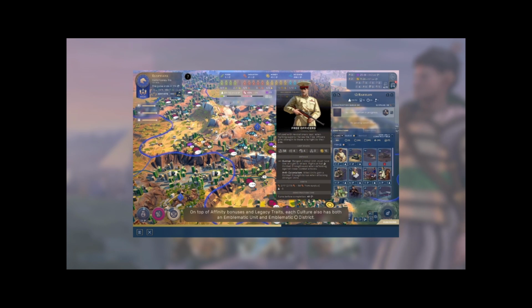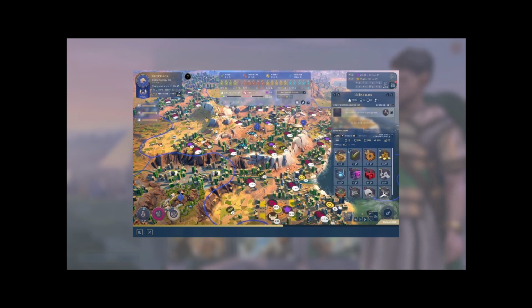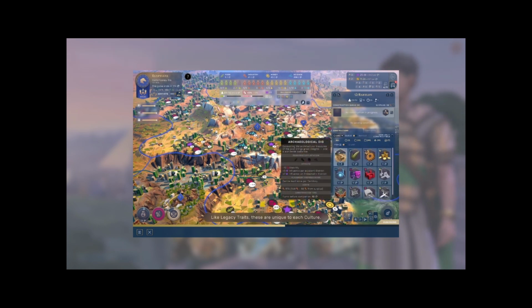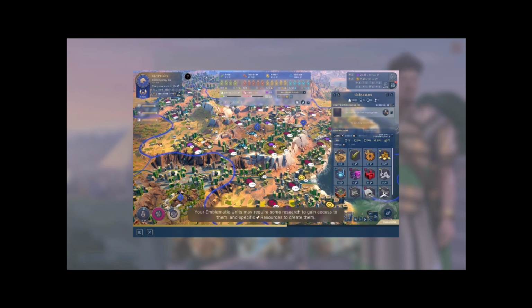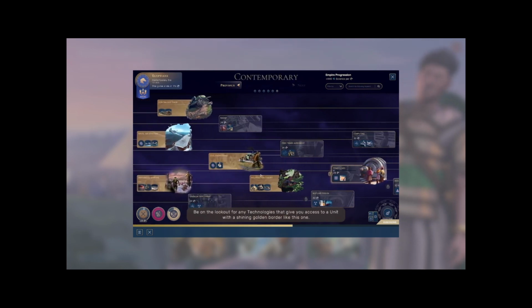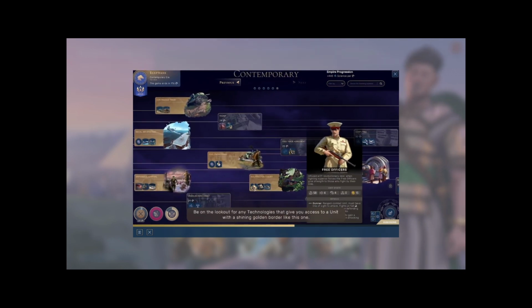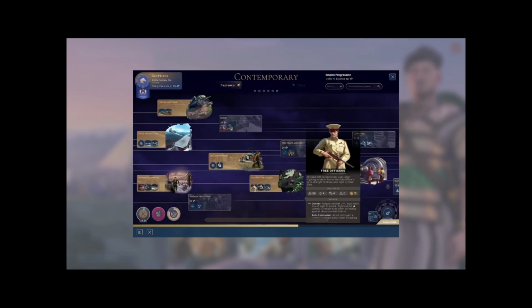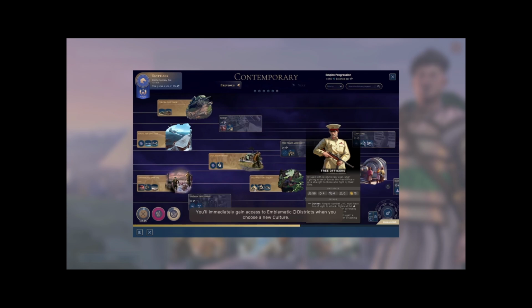On top of affinity bonuses and legacy traits, each culture also has both an emblematic unit and emblematic district. Like legacy traits, these are unique to each culture. Your emblematic units may require some research to gain access to them and specific resources to create them. Be on the lookout for any technologies that give you access to units with a shining golden border like this one. You'll immediately gain access to emblematic districts when you choose a new culture.